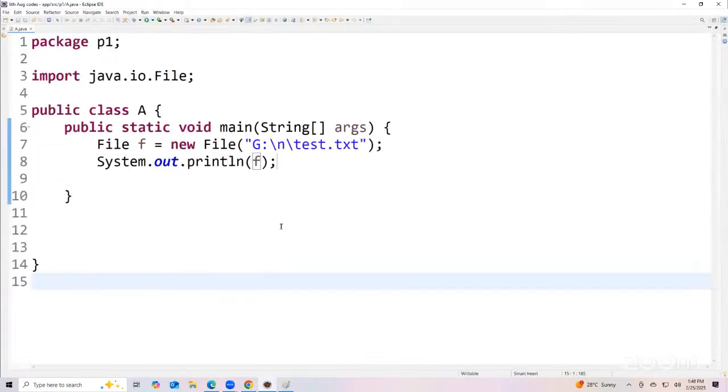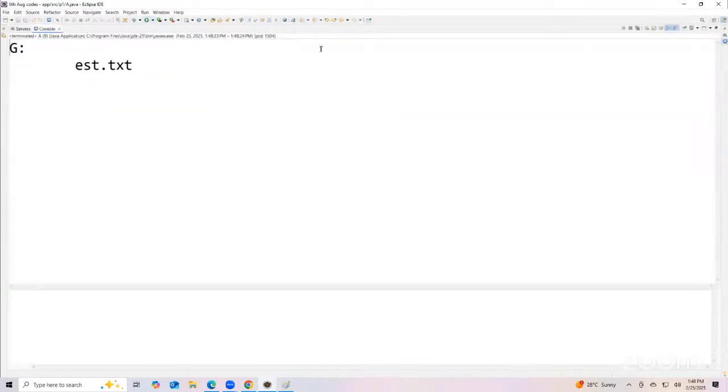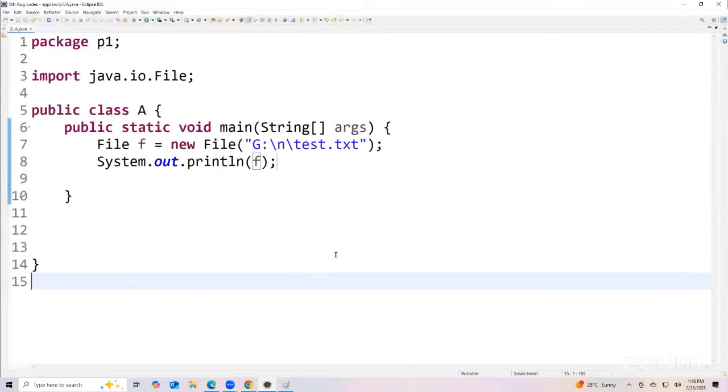What is it printing? Is it printing things properly? Because slash n and slash t have a special meaning. So what is it doing? G colon, slash n, new line, slash t, tab space. Then it is printing est.txt. This is the problem if you use a single slash while giving file paths in Java, right? So if I now run this, observe what's happening.